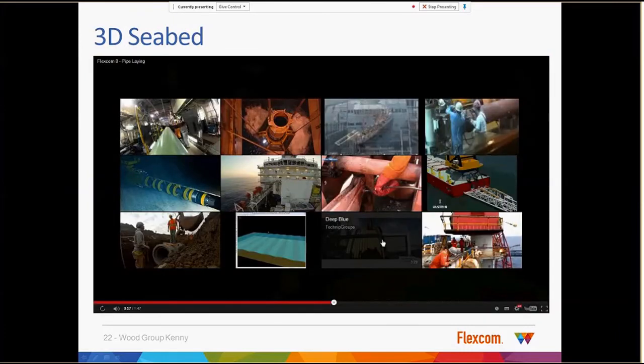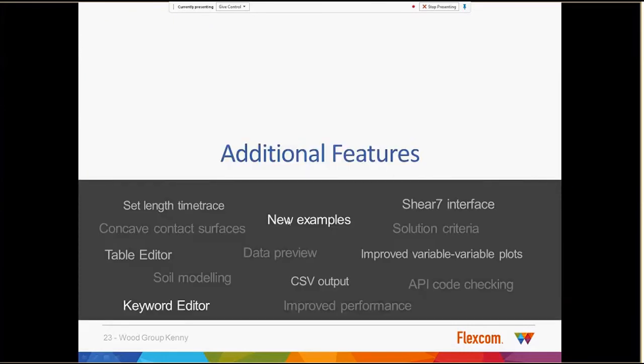Okay, so you can see from that video that it's a very powerful feature. You can see that as the pipe was being laid, it was adjusting and moving to fit the 3D surface. I'd recommend that you check out the installation example that ships in Flexcom 841, and that's where that video was taken from. You'll be able to run that and look at the model for yourself and check out the new 3D seabed. Okay, so that's the three major features.